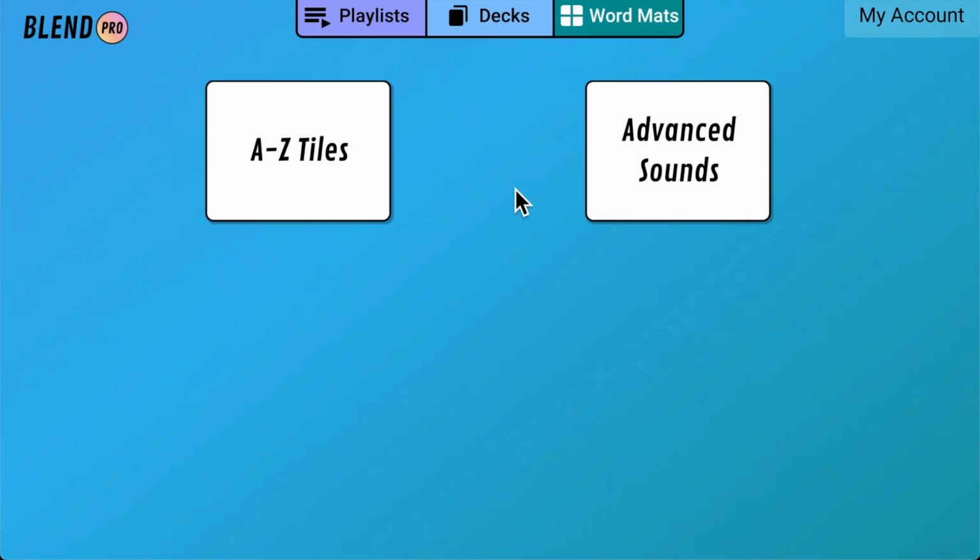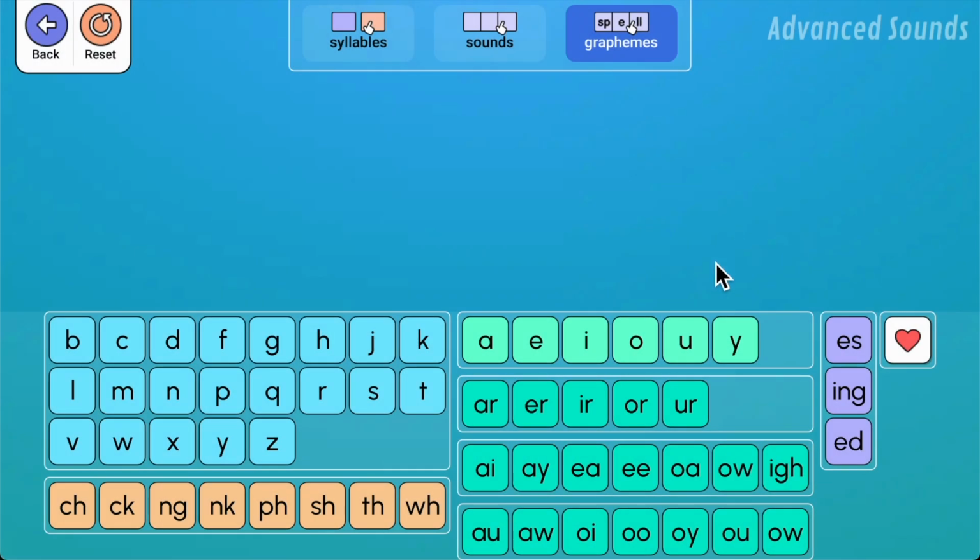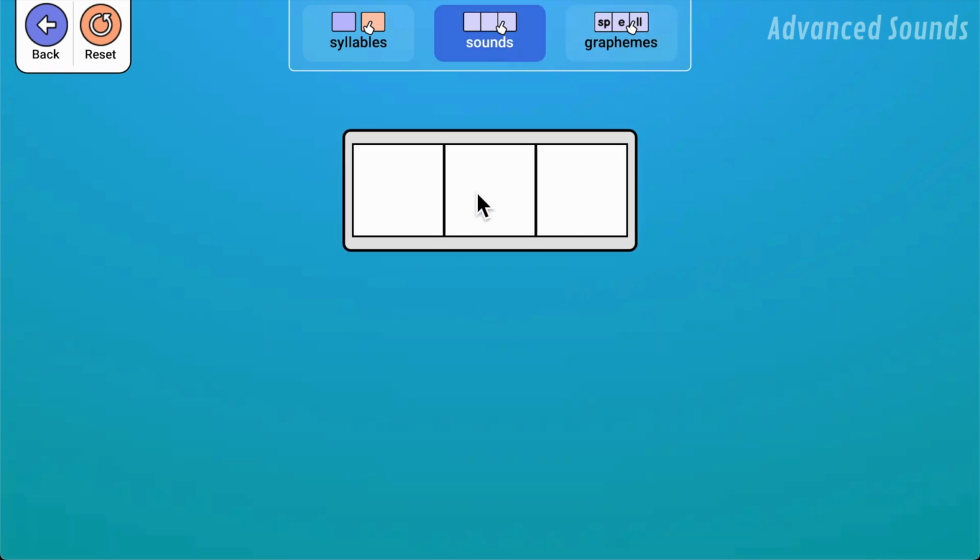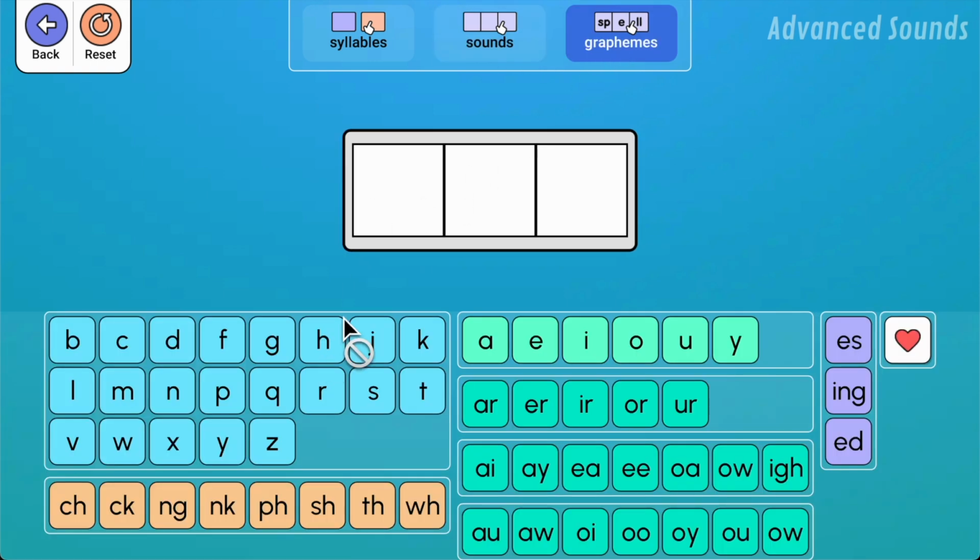I want to show you one last example using the advanced sounds mat of what it looks like to not only move around the grapheme tiles while you're working on a word chain, but also how to change the structure of the word by adding and removing sounds and syllables even mid-exercise. So we're going to start by spelling the word hop, like we did in the other examples, and then we're going to build on this word.